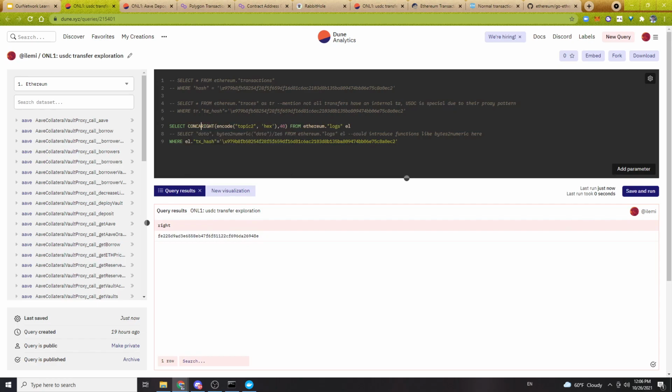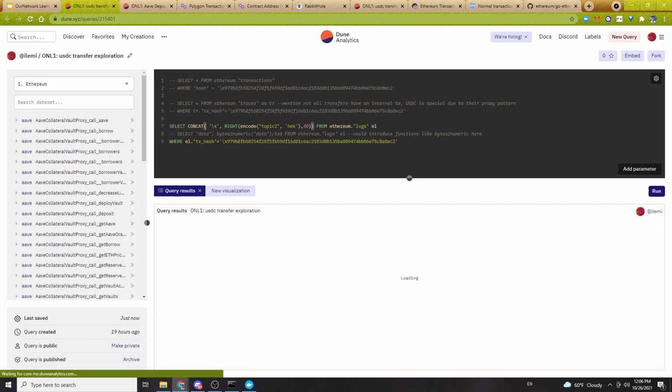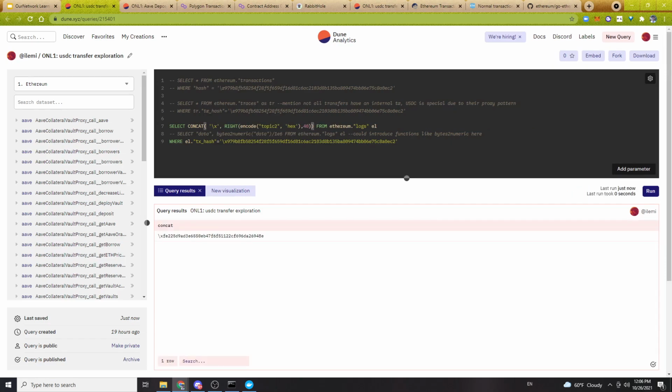And if I wanted, I could concat with \x. All right, and then last step, since this is still a string, I would cast it to bytes format. Then this gives me the address, and I will rename this to from_address.